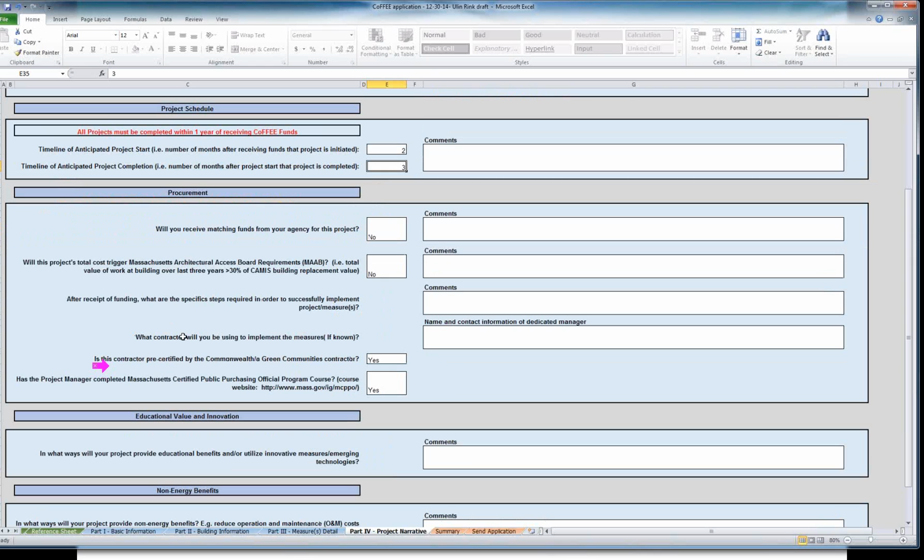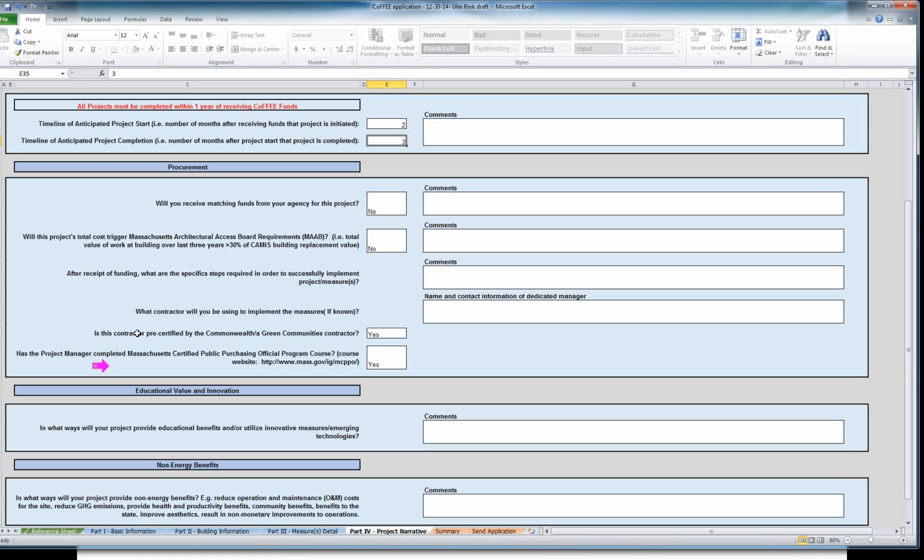Of course, maybe you will be using the same contractor that did your energy audit, or you have different contractors in mind. If you already know who that's going to be, we really want to capture that in the application. If they're already certified in Green Communities, we want to know that. And also, if the project manager identified in here has gone through the required procurement licensing or procurement program courses. We put a little link here to give you more information, just to check what those requirements are.